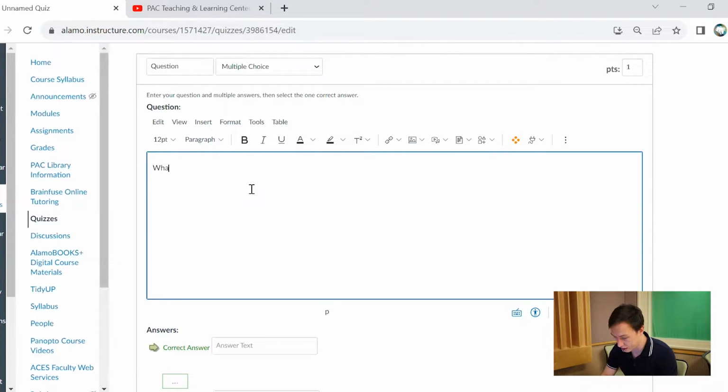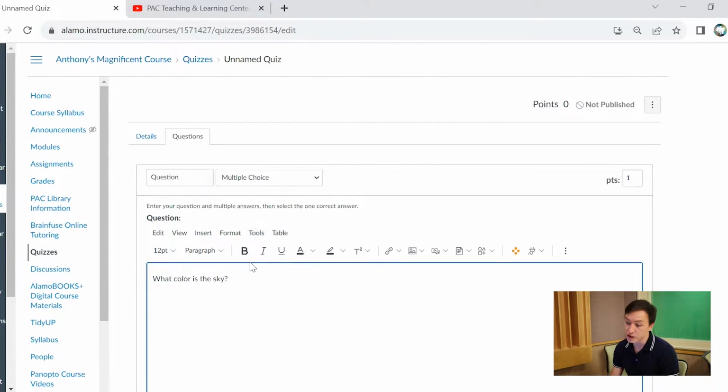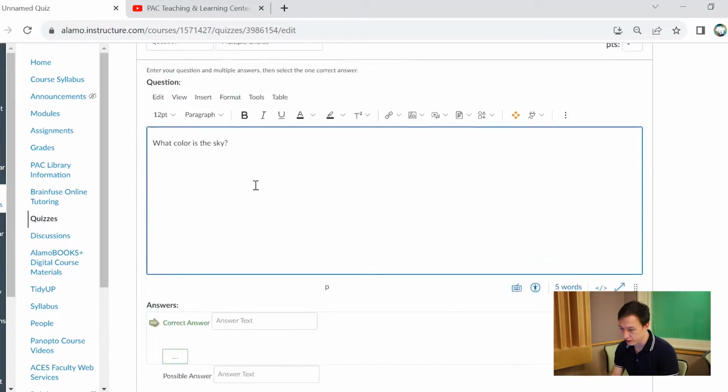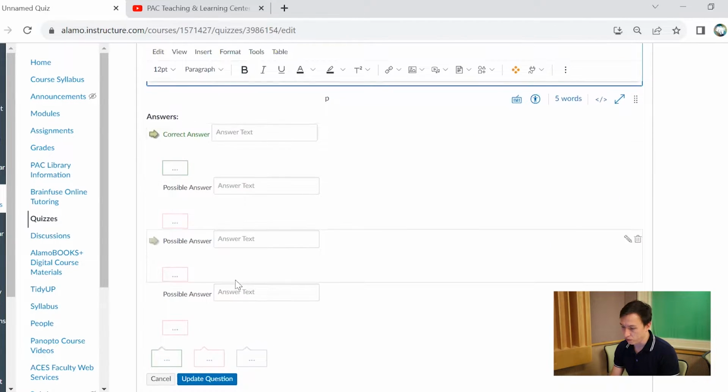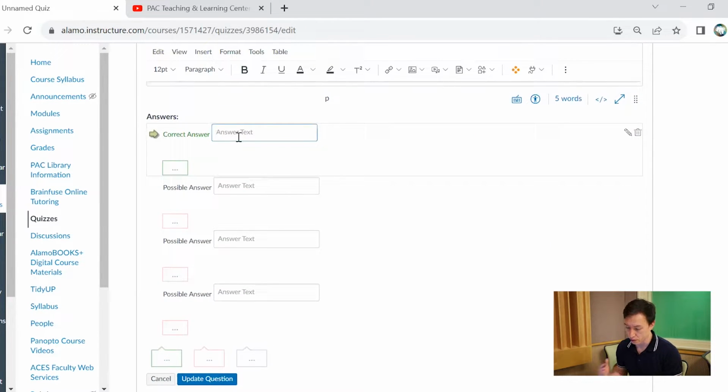Let's say, what color is the sky? Because I chose a multiple choice question, it gives us an output like this, where we can put the correct answer, blue. But let's say we also wanted to put other answers in there for them to choose from. So what we're going to do is choose the other possible answers for this.